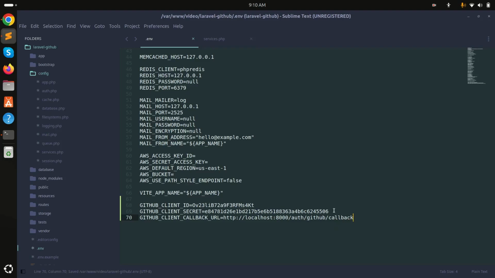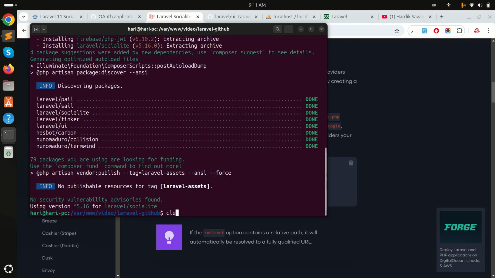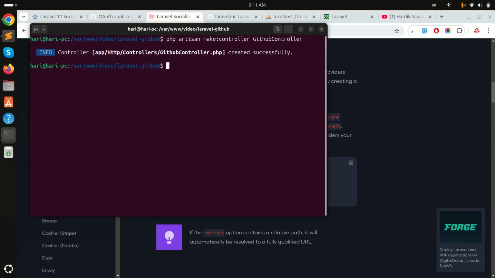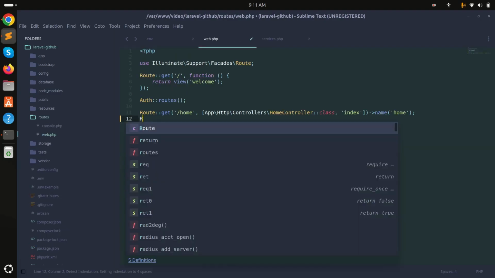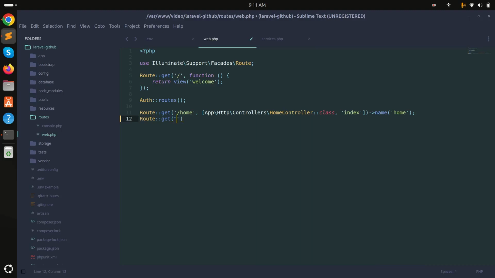Simply save it. Now I will create one more controller over here, so php artisan make:controller, and I will say GitHubController. Now if you go here, it created a GitHub controller. Let me go here and create one route over here. I will create one GET route, and I will say auth/github.